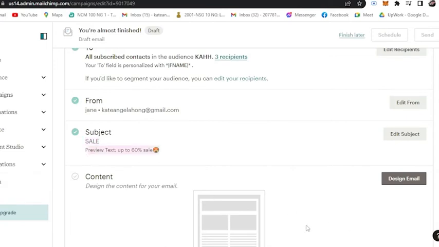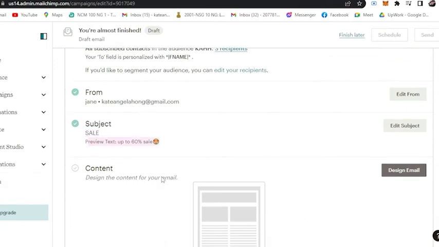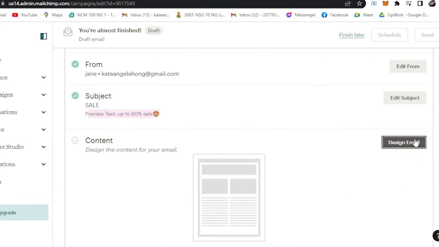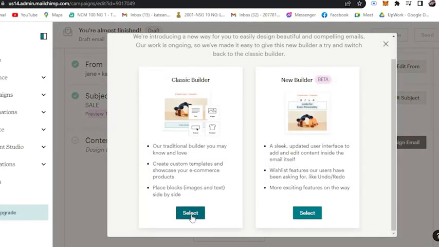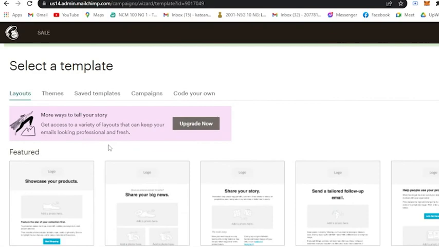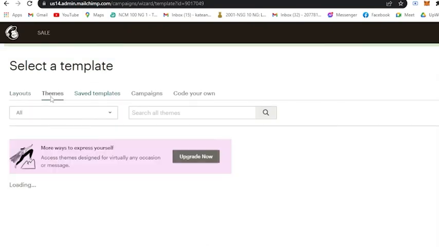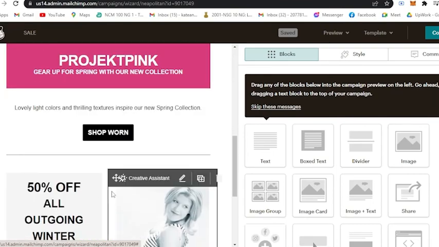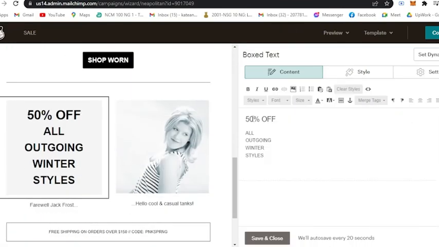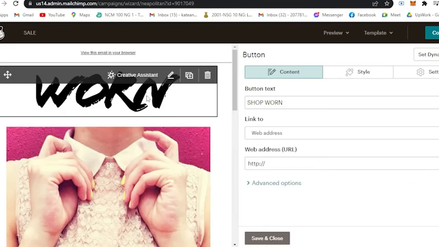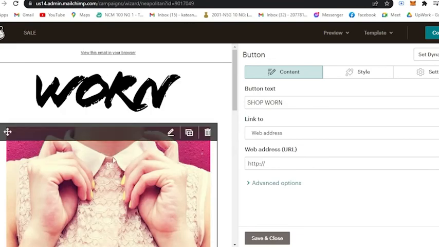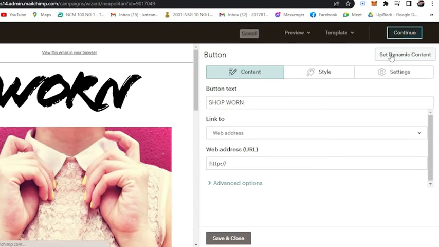So the next thing that we are going to do is to add a content on our email. Let's say let's design email. And here you could select a layout, a template, and let's say I haven't saved any. And here you could edit this one. Let's say 60% off. We're just not gonna go into this editing and just click on continue.